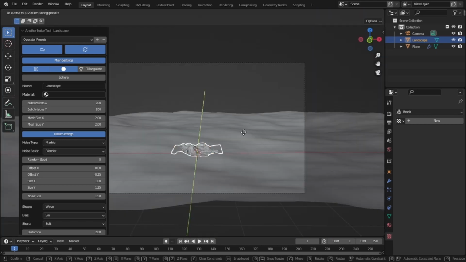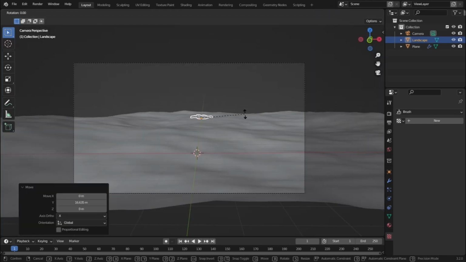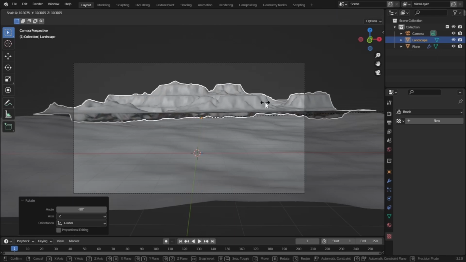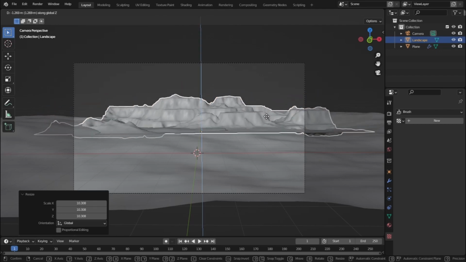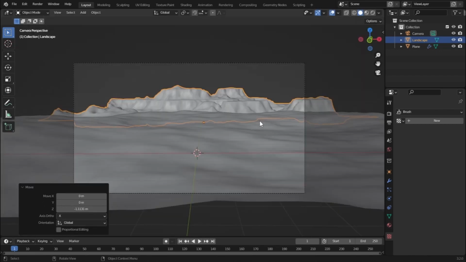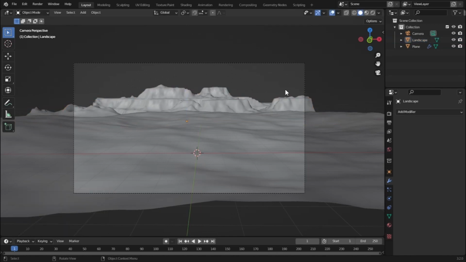Now let's move it on the y-axis and press R, Z and 90 degrees to rotate by 90 degrees, and press minus to rotate by negative 90 degrees, and now press enter and now press S to scale all the way up and let's move it downwards. And now we have an infinite background for our render.